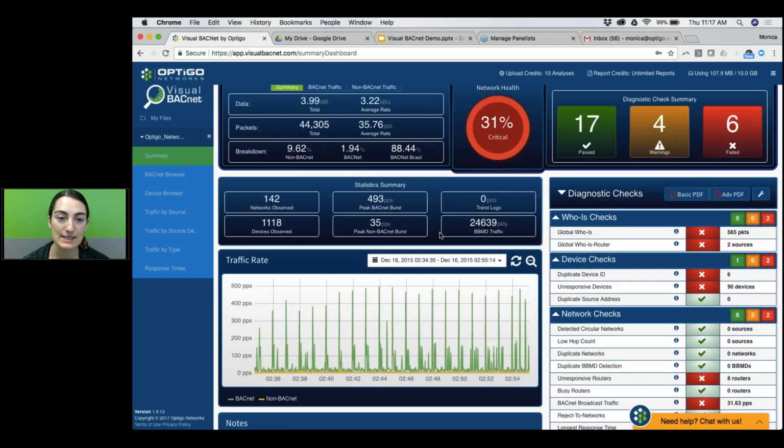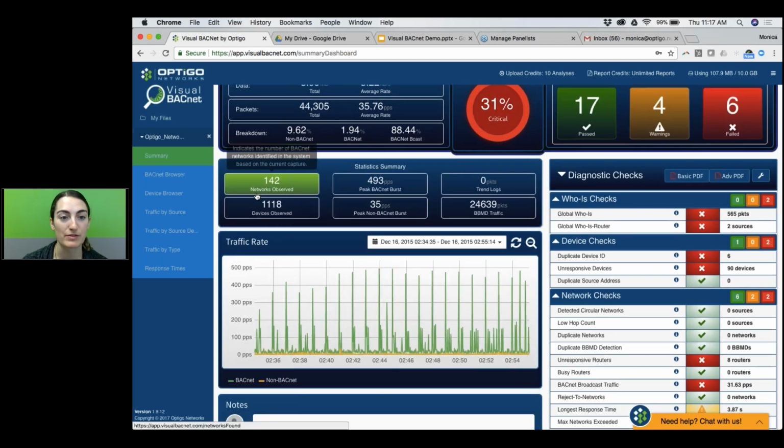Down here we have our statistics summary, so the number of networks, the number of devices. Keep in mind with all of this information that this is the data that we got during this file. So if you see that, oh, I should have 2,000 devices, well, that may be based on where this capture was taken from, or it may be based on who was active in this file, especially if it's a short file. We have our traffic rate graph, a general overview of the traffic in this file.